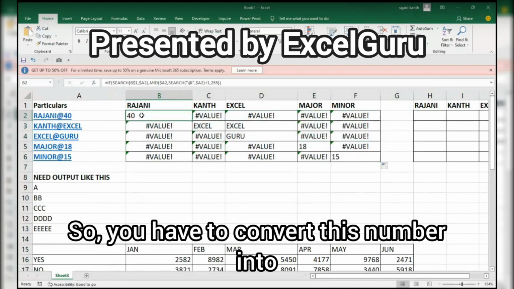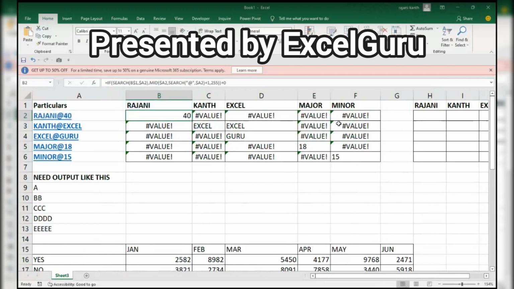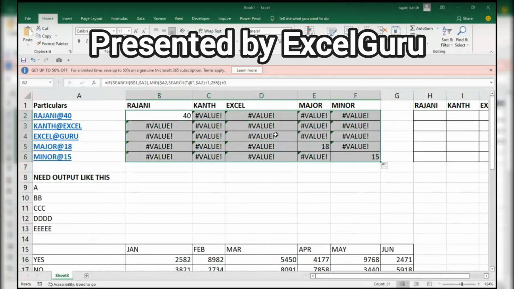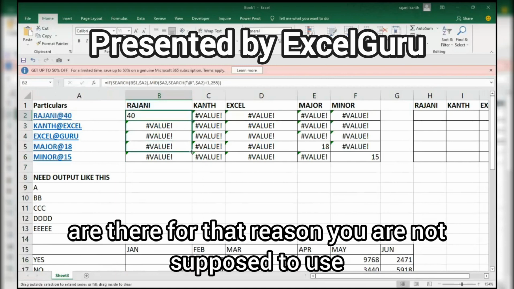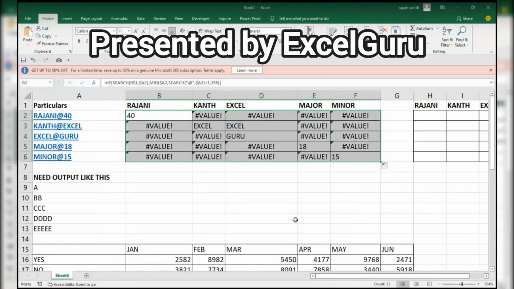So you have to convert the text number into a number by adding 0. Control Enter. Let's see what will happen. All value errors. So you are not supposed to use plus 0 because there are some text values. For that reason, I will show you another method.